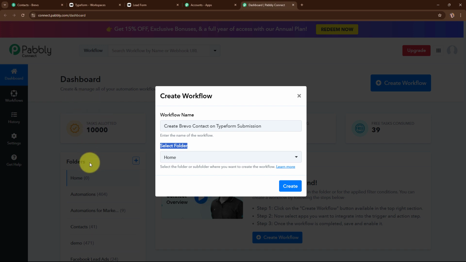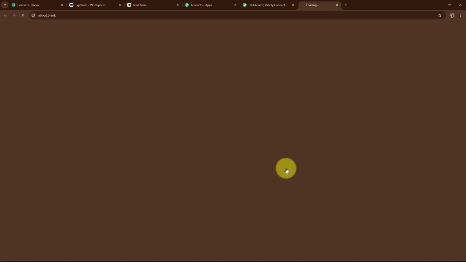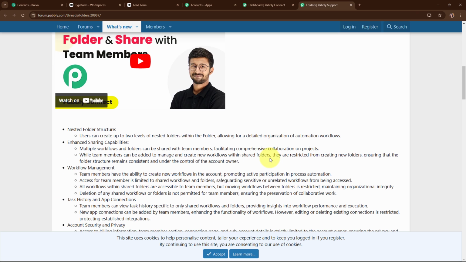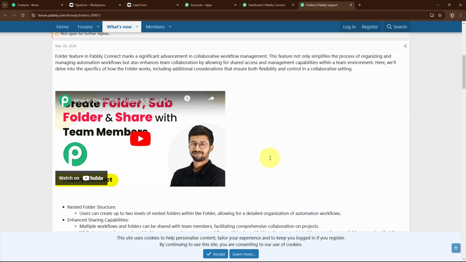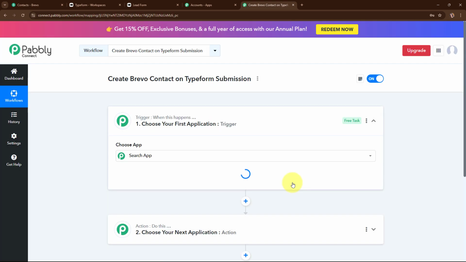So here in the left side corner of this dashboard you can see a folder section under which you can see the multiple folders that I've created with different names to save my workflows accordingly. So here in this particular case I'm going to select my folder as contacts. You can select the folder as per your need. Also you can create multiple folders to save your workflows accordingly. And now here to learn how to create a new folder inside Pabbly Connect, you have to click on this learn more hyperlink given over here, and by clicking on this it will take you to a forum window where you can see all the instructions to how to create a new folder inside Pabbly Connect. So now moving back to my Pabbly's dashboard, and here to create a new workflow I'm going to click on this create button given over here.